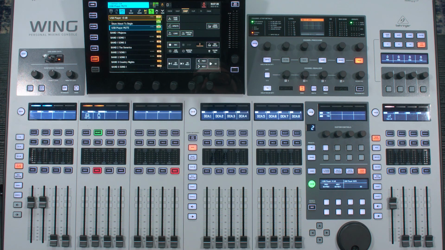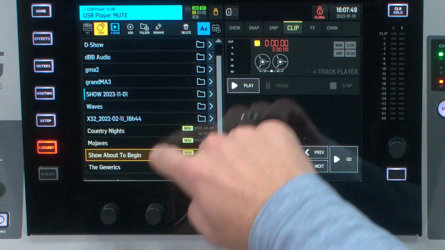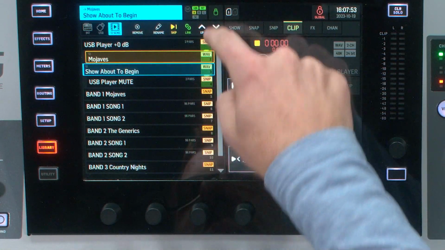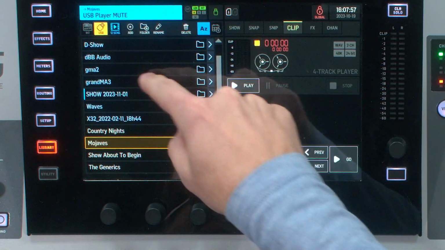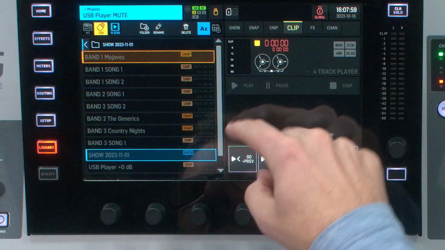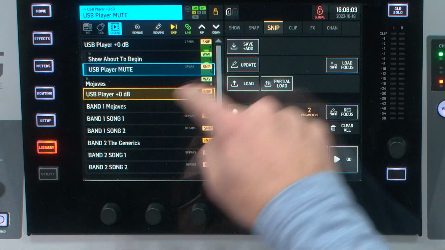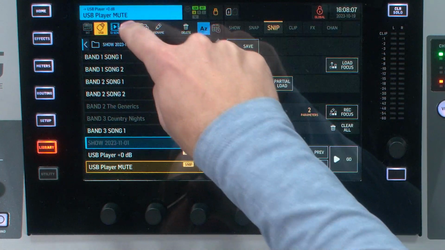Just like that. So let's go ahead and now add in the introduction of Mojaves. What I'm going to do is go back to my Mojaves. I'm going to add this into my show, and I'm going to move this down, and I'm going to go to my USB, go into my show, and we have my USB player. I'm going to add that, and I'm going to go back to my USB player mute and add that.